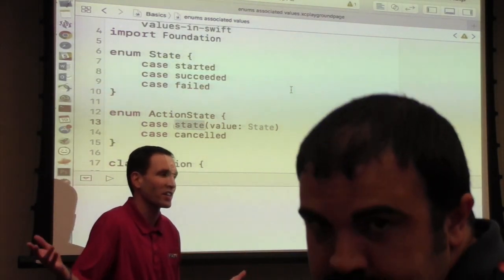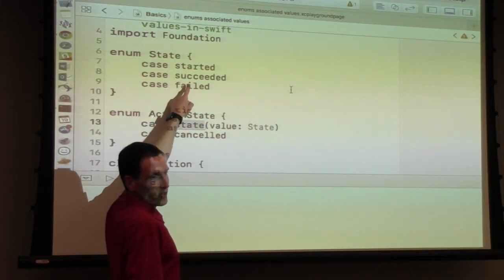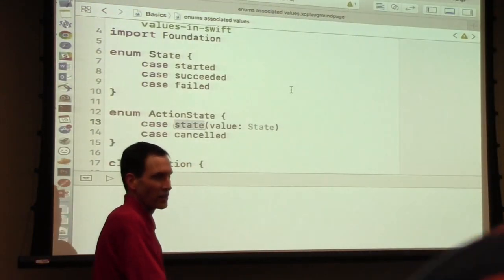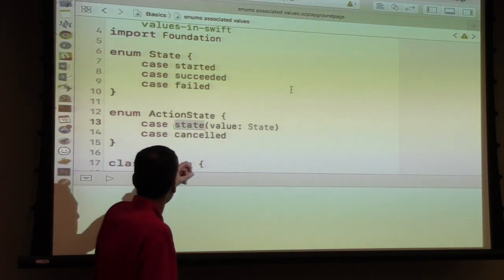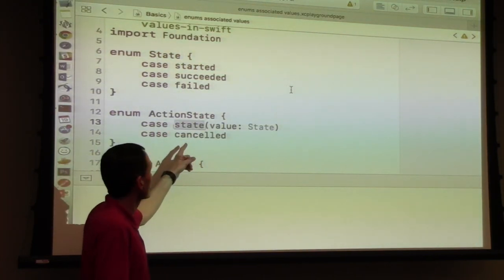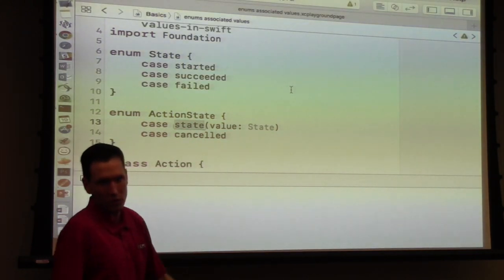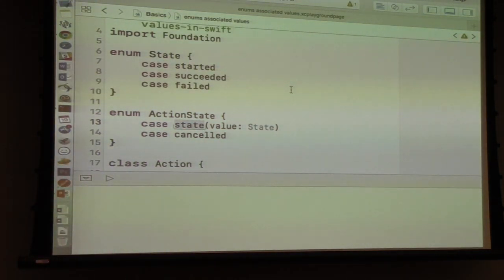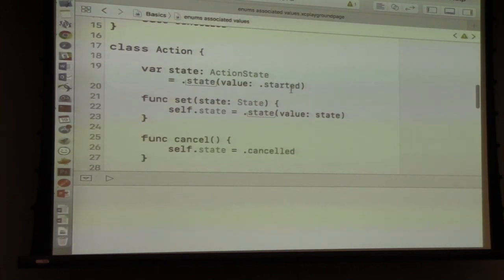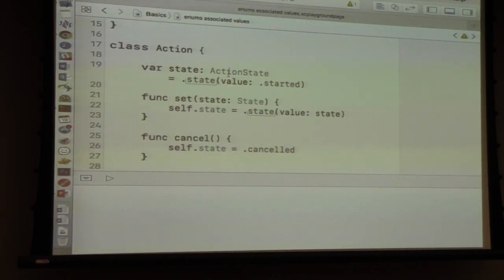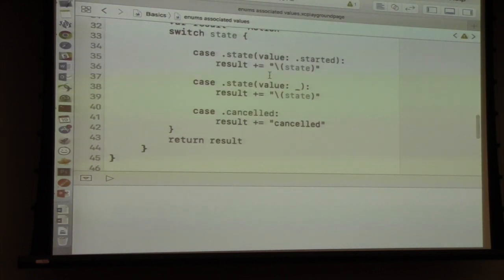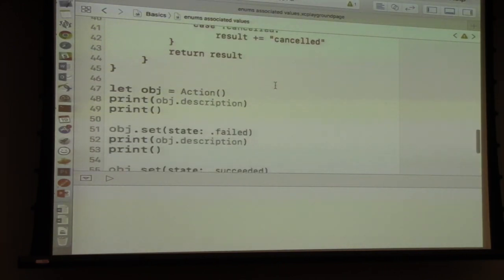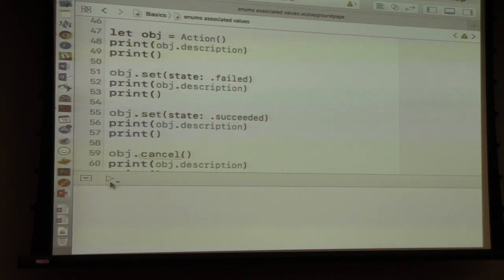If I wanted an action and I never wanted to cancel it, I could just do this, right? It would be, okay, I started the action, it got done, so it succeeded or it failed. But if I wanted the ability to cancel, then you can capture that concept using ActionState. So this code down here is just the ability to set the state and the ability to cancel. We're going to skip over that. You've seen this. This is just printing out the stuff. Nothing to see here. Move along.